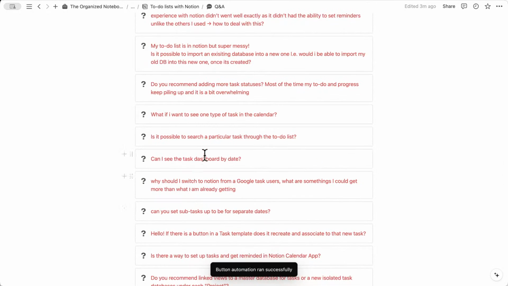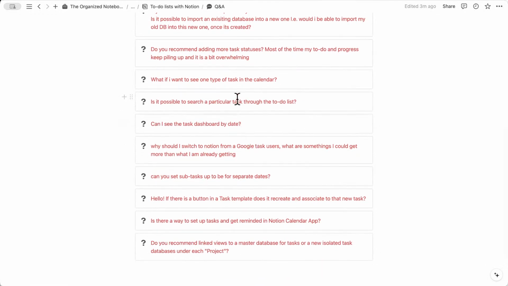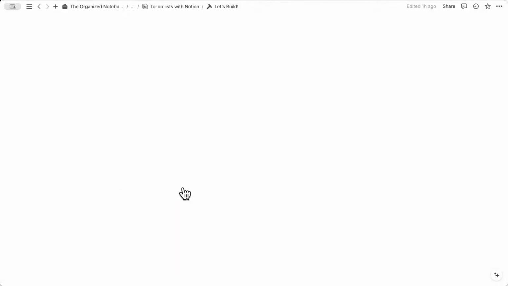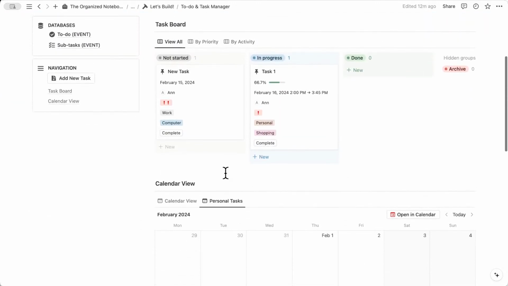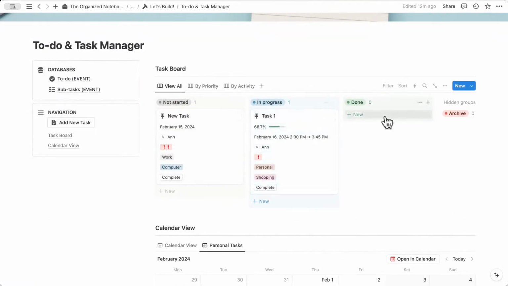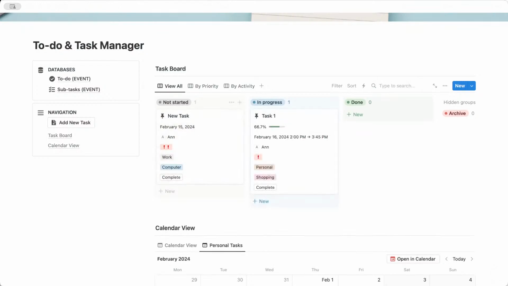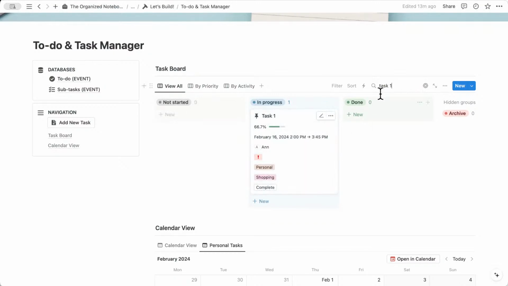Next, is it possible to search for a particular task through the to-do list? It's very easy to search through the to-do list with Notion. This is a really great feature. Let's say that we want to look for this task called new task. If we go to this search bar here, we can just type new, and then we see new task. We can type 1 or task 1, and we see task 1. So it's very searchable here, and we highly recommend using this function to search through your tasks, especially if you have a lot of them.